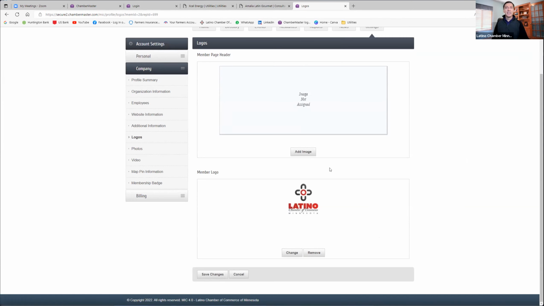And if for any reason you change your logo along the time that you are operating, you decided that you needed to change, you can come and remove it or change it and add the one that you need to add. And once you do that, you save changes, and your logo will be displayed at the Member Information Center within the business directory on our website.